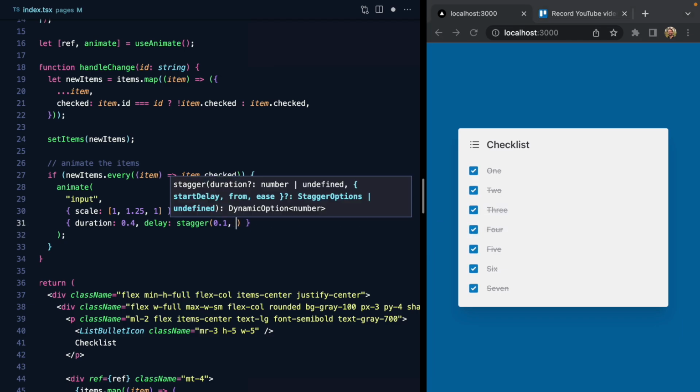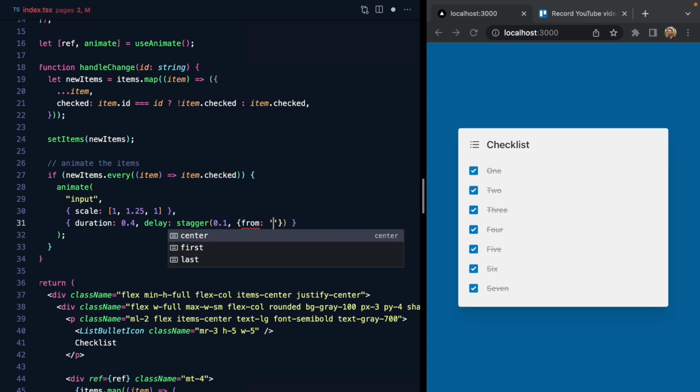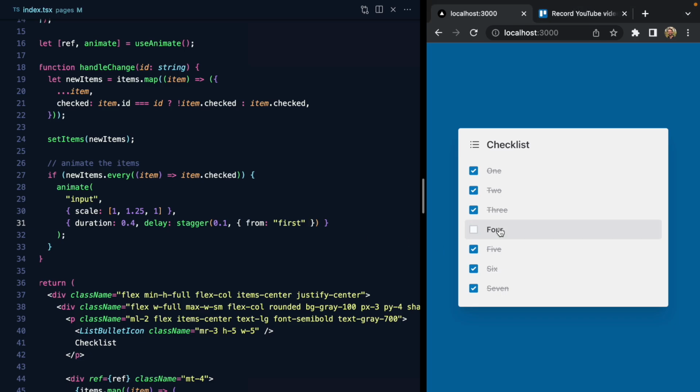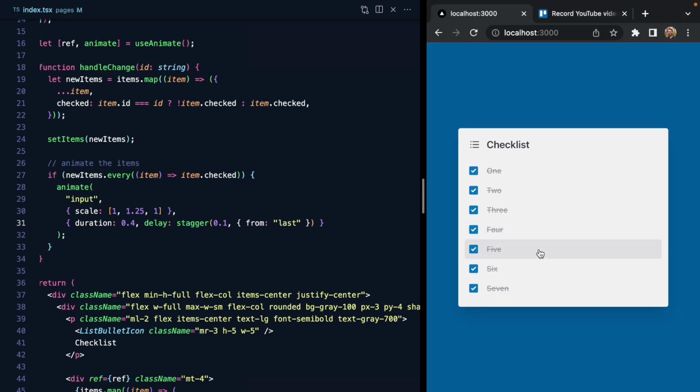Well, if we look at the second argument to stagger, we're going to see there's some cool options here. And the one we want is from. Now, from takes in a few fun values. We can start from the first element, which is how it works right now. We can start from the last. So if we were to click, we're going to start the staggering from the last, or we can start from the center. So this is going to start right from the center of these items. So those are kind of handy just to know, but it also actually takes in an index. So if we were to put in 2, then we're going to start from the third element.